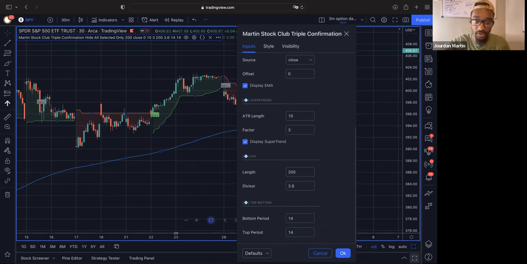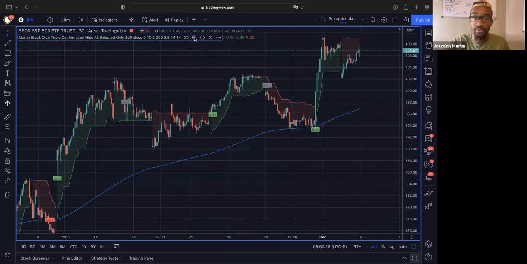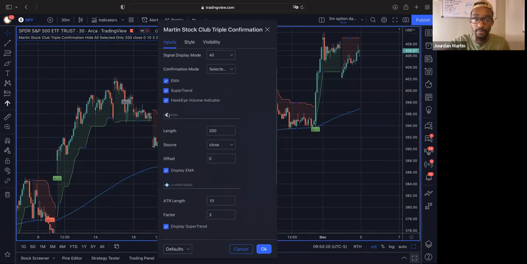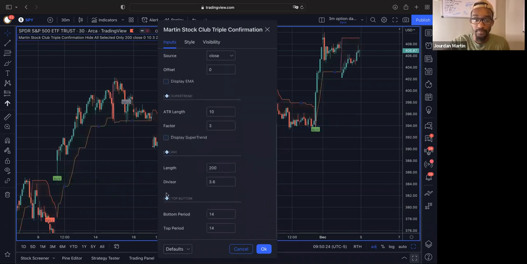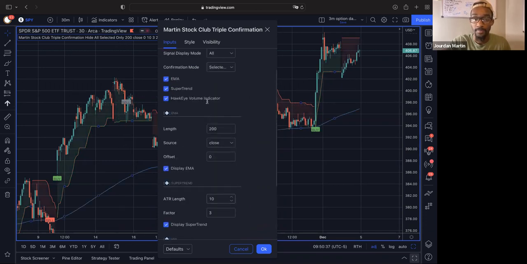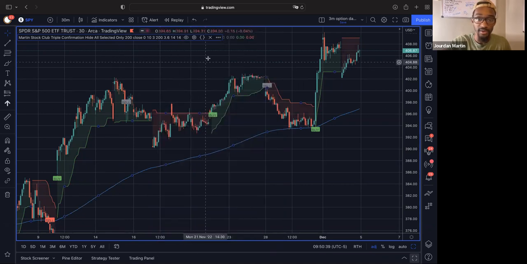And if you want to clear up your chart a little bit, then you can also turn off the display, and it'll just leave this band for the super trend. That can act as a trailing stop or a stop loss for the trades that you're in. But it'll take away the actual shadow. So that's how you set it up.